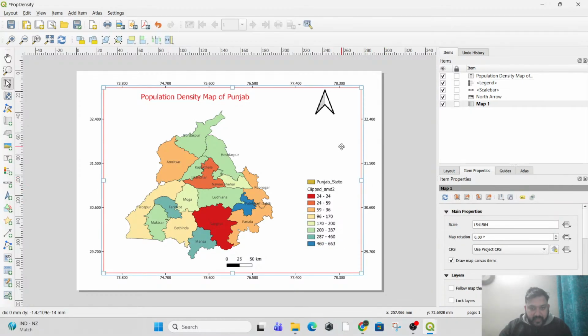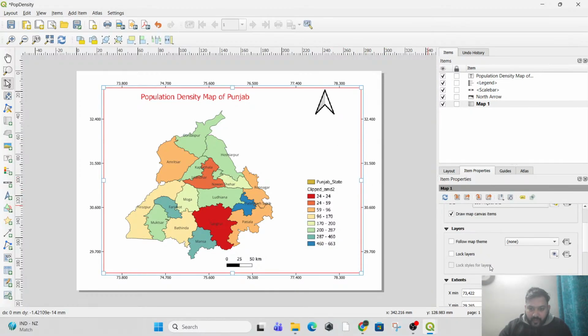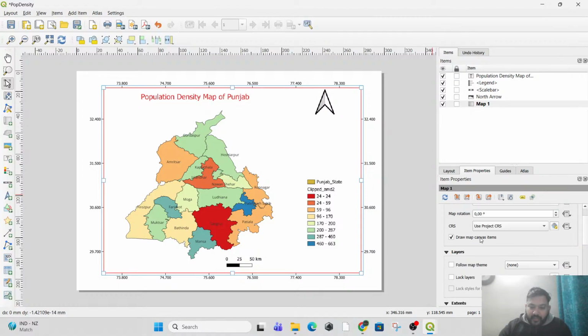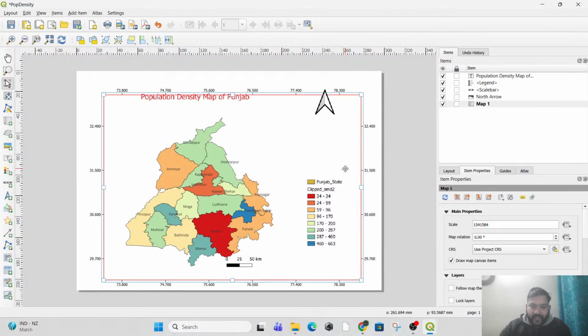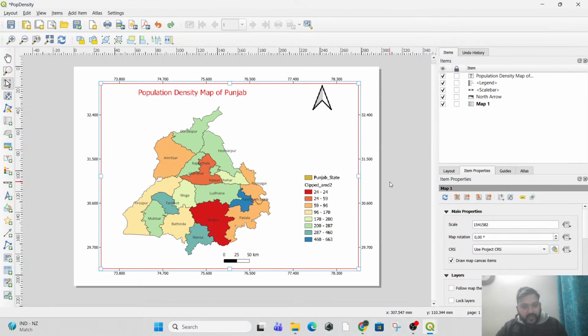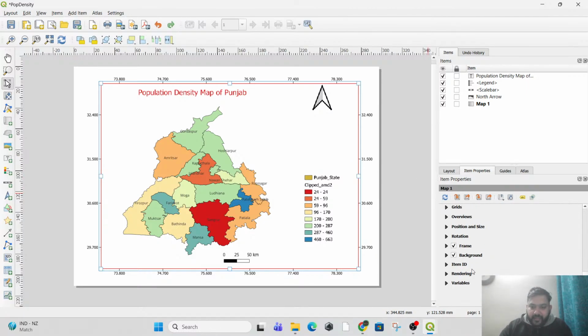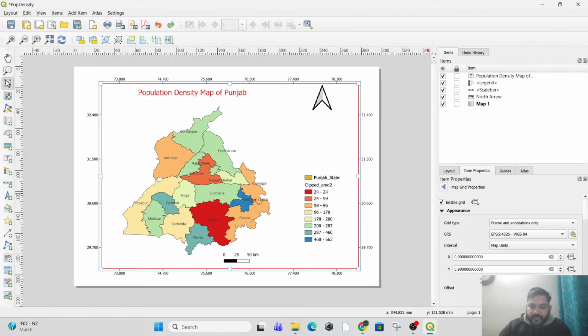Now just select it again. There is this one limitation of QGIS. Whenever you click outside of it, it will throw you out of that options list. Then you have to again click on it. Go to the grids again. In grid, you have to go again to the modify grid. So make sure you complete your work here, then click outside. Otherwise, it will throw you out again from this option.